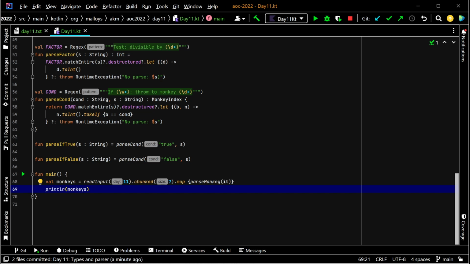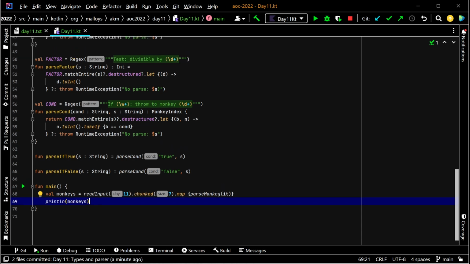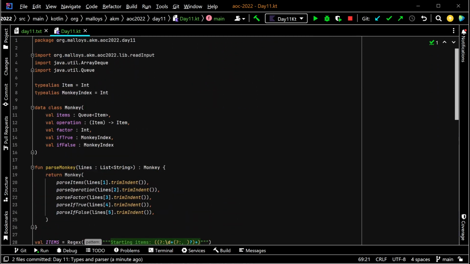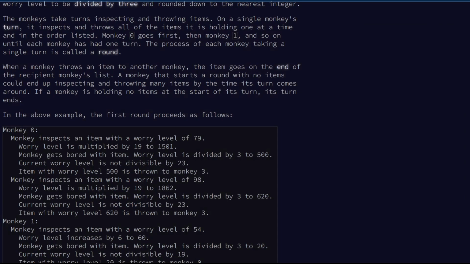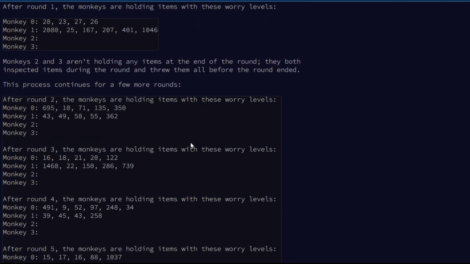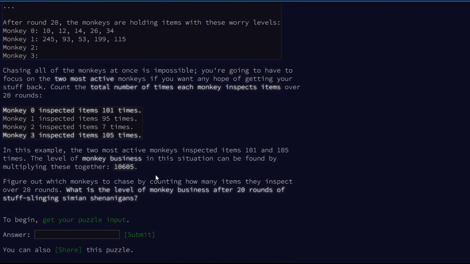That, I guess, means I forgot about what we're actually supposed to be tracking all this time, which is how many times each monkey has handled an item. Is that correct? Yes.